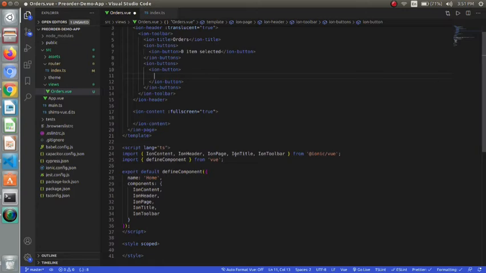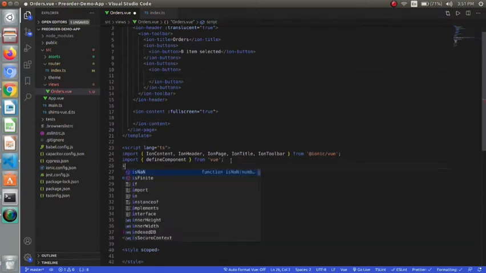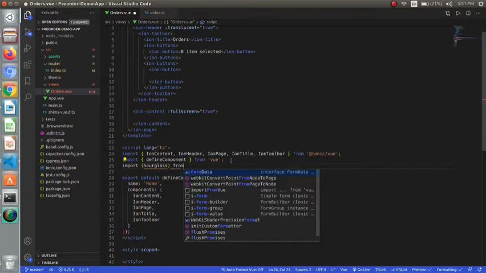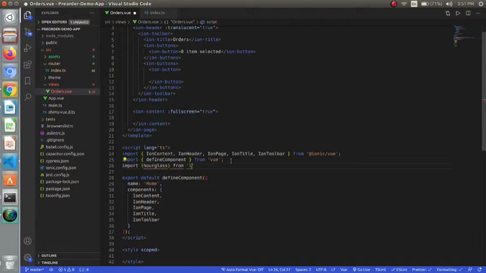And it contains an hourglass icon. So to use every icon in Ionic, we firstly import it using the Ionicons icon folder, and then afterwards we will use it in our template.